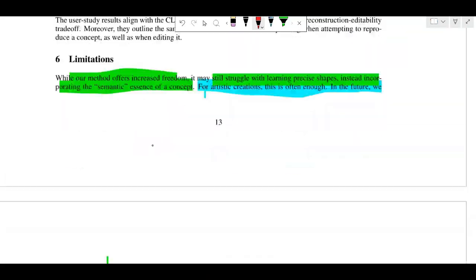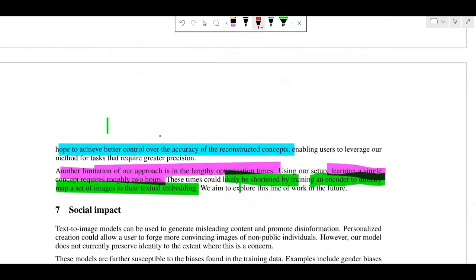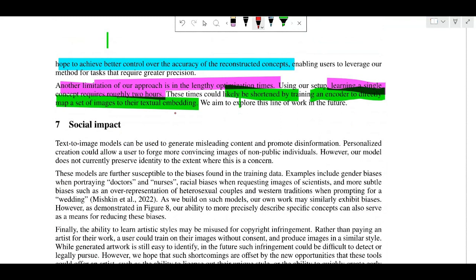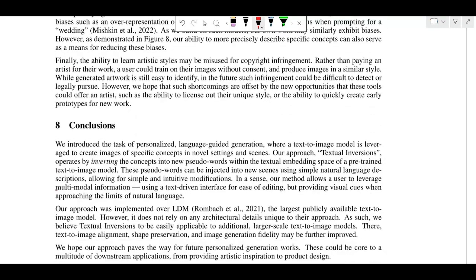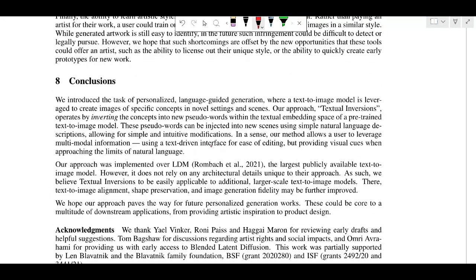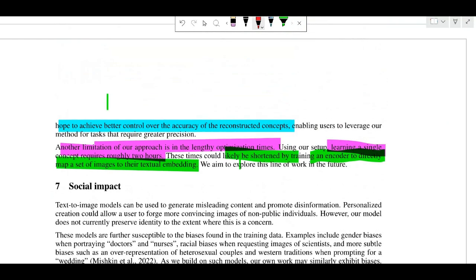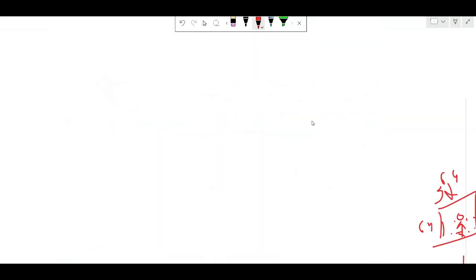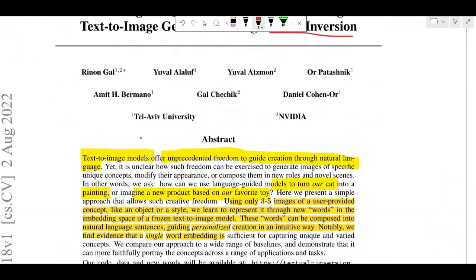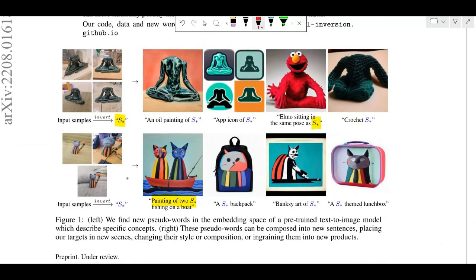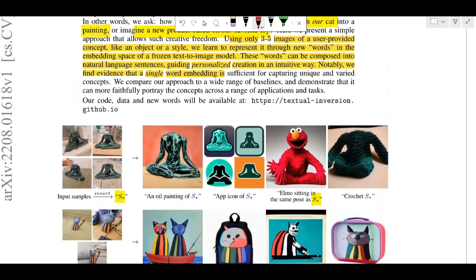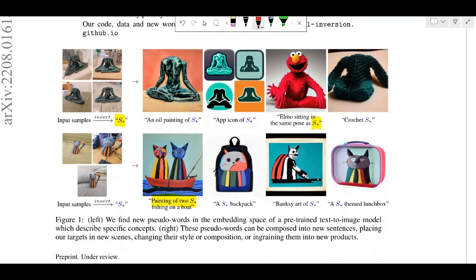Another limitation which I have talked about multiple times is that since you're not fine-tuning the model itself, it can't learn totally new concepts. So that is something. Overall, I think it was a very cool paper. Learning how to fine-tune these models to learn your own concepts is something which is very powerful, and people have done a bunch of very cool stuff with this.